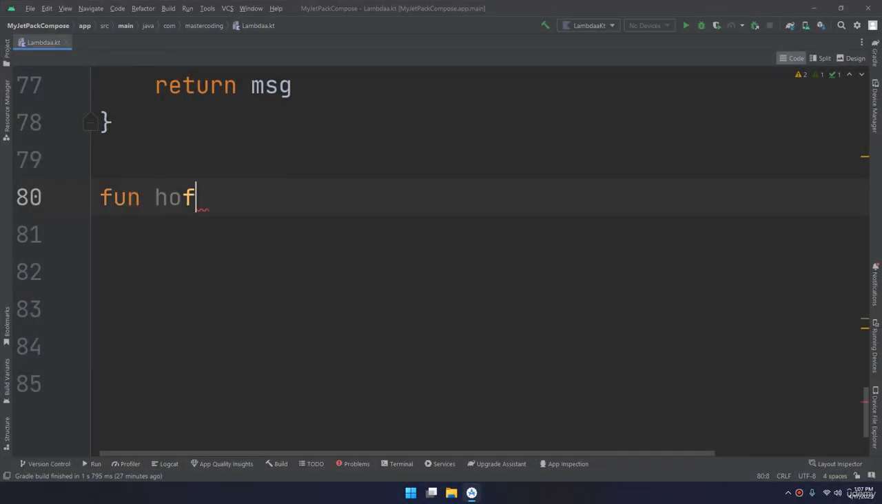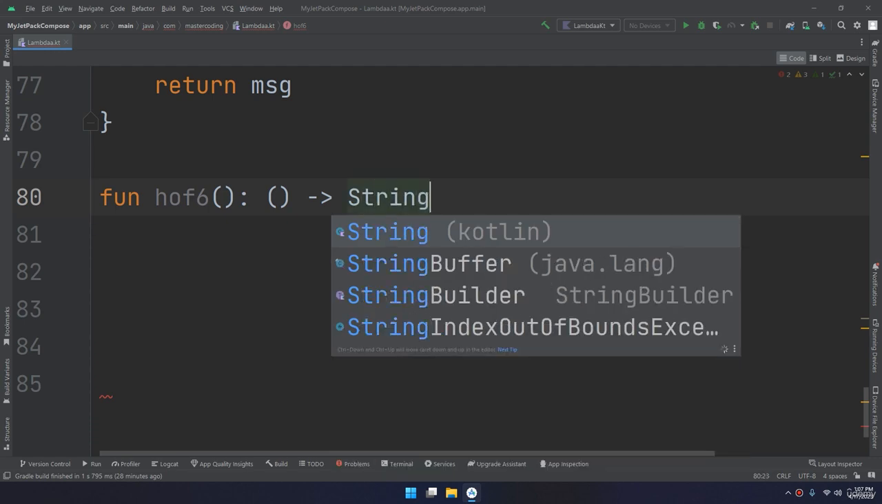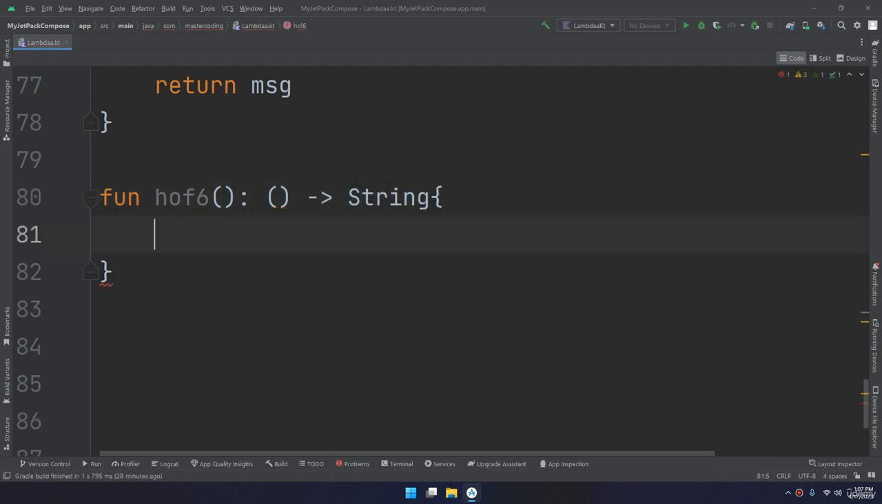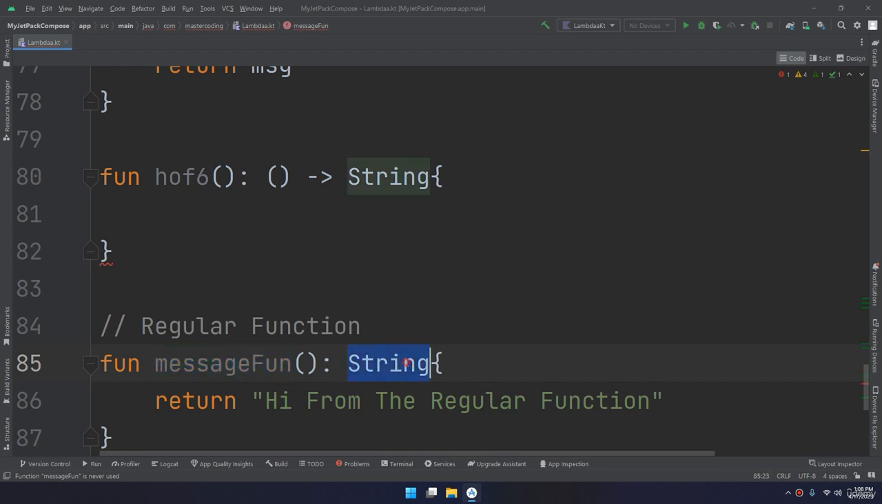Let's go down to here and let's create a higher order function number 6 that doesn't take any parameter and that returns a string. Okay, then I'll create a regular function here, a regular function named message function that returns a string, and it returns this string, hi from the regular function.